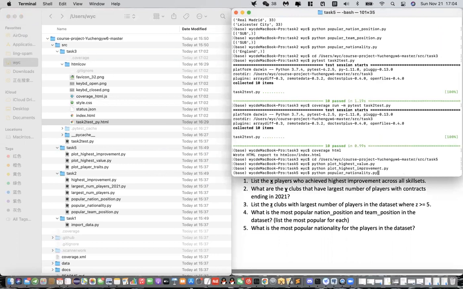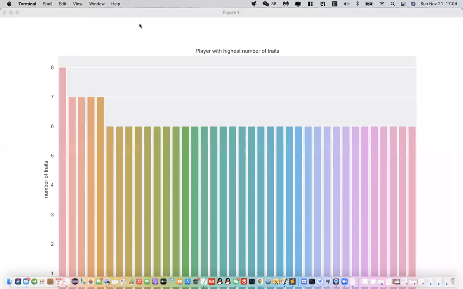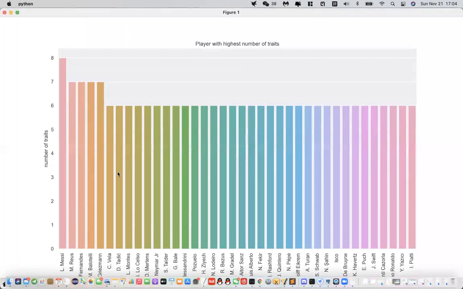And then is the final one. The final task is plot player tries. It's actually a huge plot. You can see here are all 38 players with the greatest number of tries. Only one of them has 8 and 4 of them have 7. And basically 33 of them have 6.